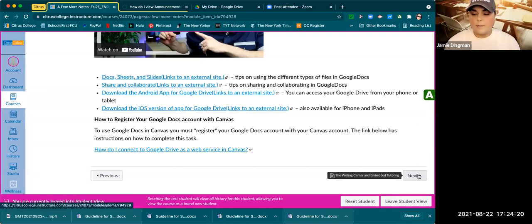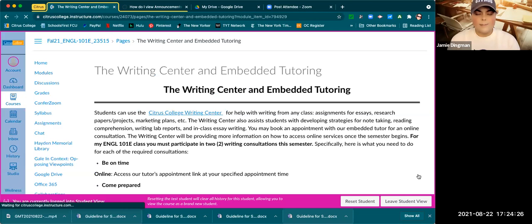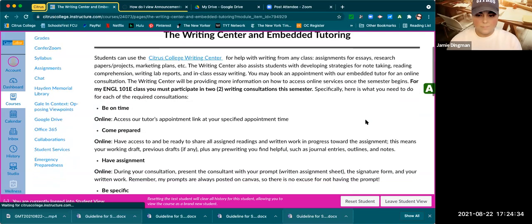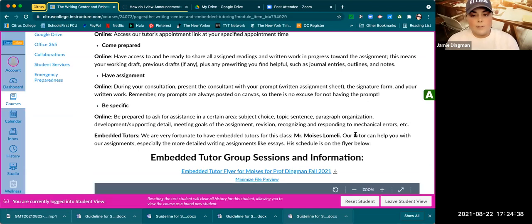Okay, so let's click on our next page here, which is the Writing Center and our embedded tutoring. The Writing Center is still working out the schedule for our embedded tutors, but we definitely do have one tutor who's going to be working with us. And his name is Mr. Moises Lomeli. And Mr. Lomeli is going to be here to help us with our assignments, particularly those essays, right? The longer essay assignments. So here's his information.